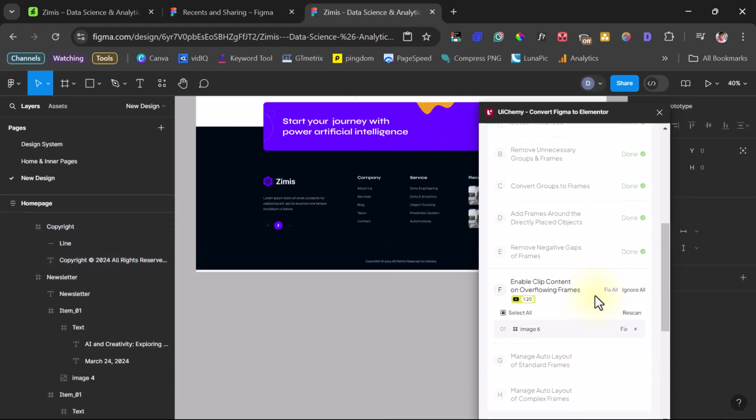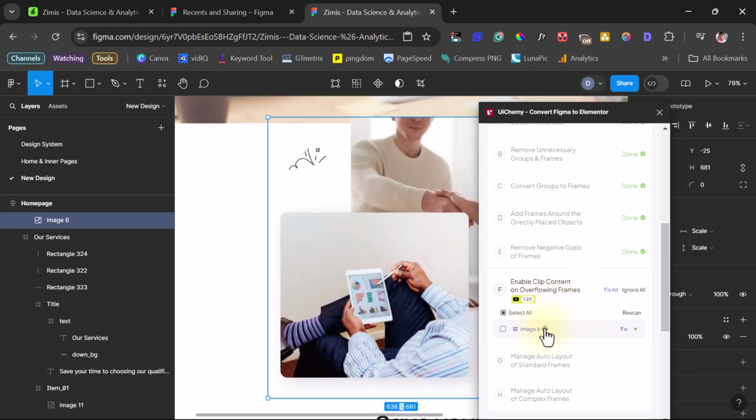All right, so we are done with that. The next thing is for us to enable clip content. There's an image there. Let's see, what image is that? Okay, basically clip content are content that is outflowing their frames. In this case, we can see that this image here is leaving the frame. This will not be good when we are converting to Elementor. So now let's see what we can do to fix this.